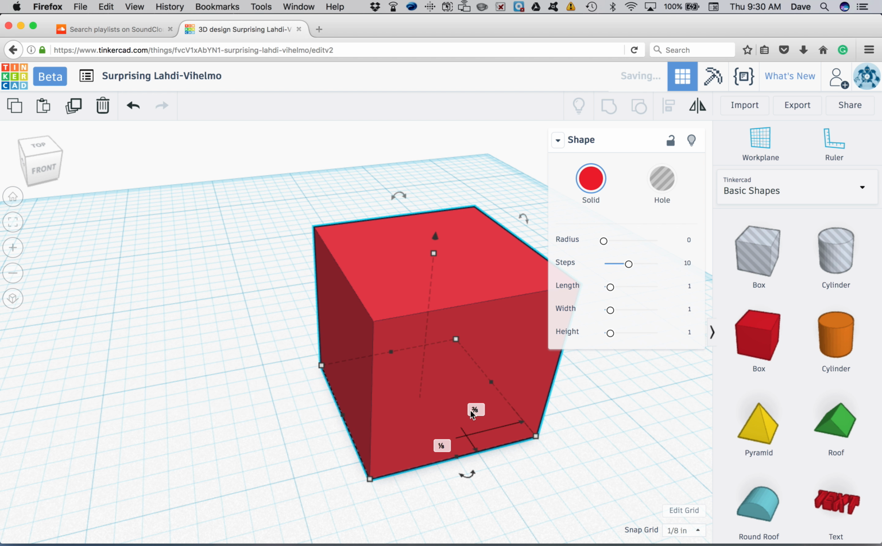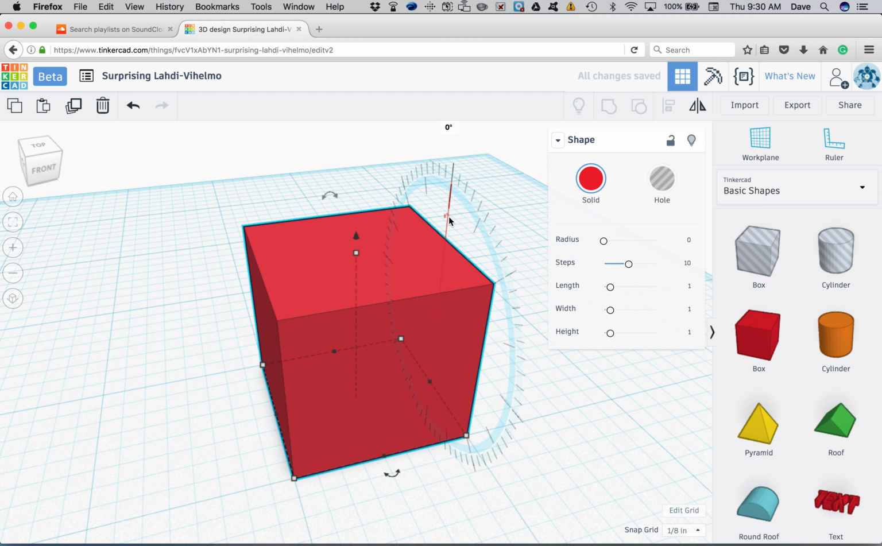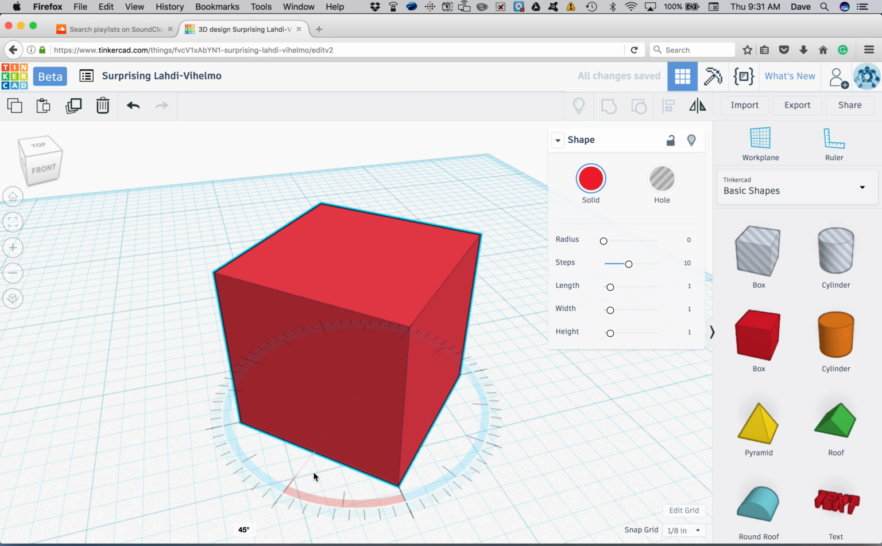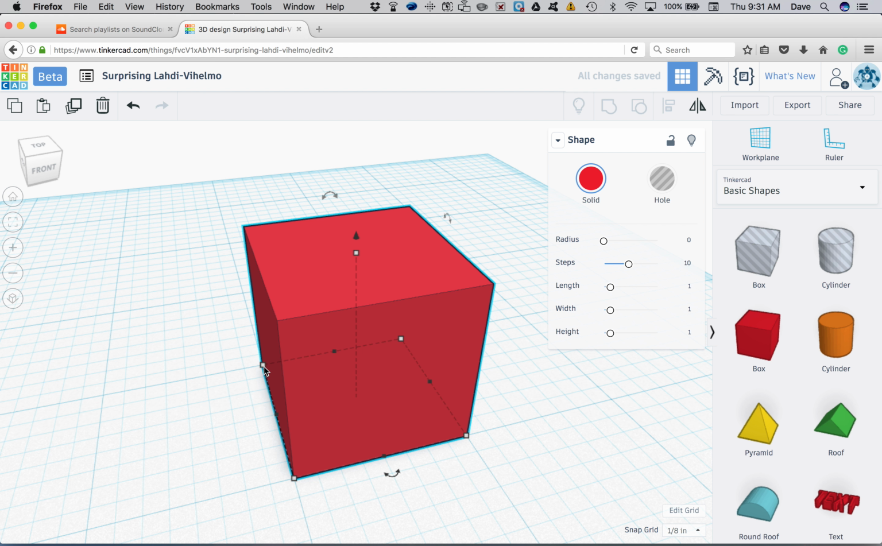Okay? And of course, if you want to rotate it other directions, you grab these other ones. Here's another one on this side, which helps me go this way. And there's one on the bottom here, which lets me go this way. Okay? Alright, so now you've got how to change the shape or size. You've got how to rotate it.